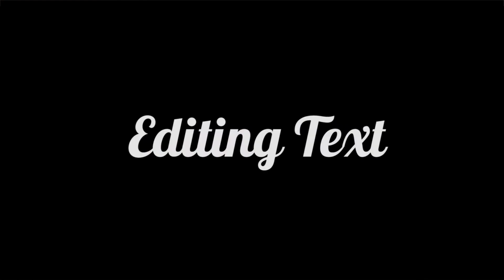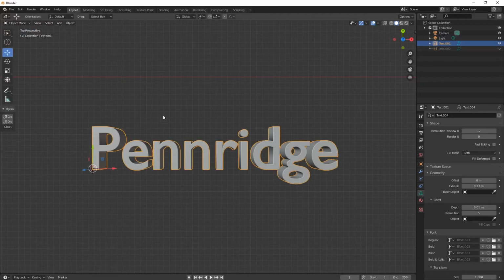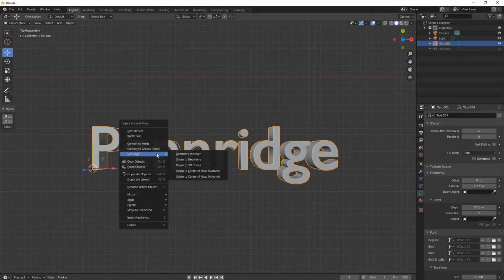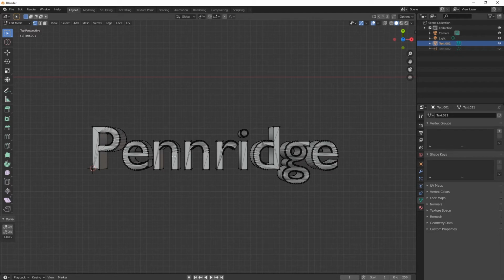Okay, so once we have our text, what we need to do is convert this to an object. To do that, you're going to hit Tab, or you're going to go Edit, Object Mode. Once you're in object mode, all you need to do is right mouse click, and then in the drop down list, you want to convert to mesh. So select that. Once you do that, it is no longer text, it's now an object. So let's jump back into edit mode, and let's edit this object.